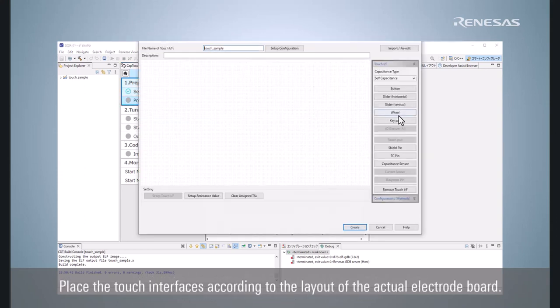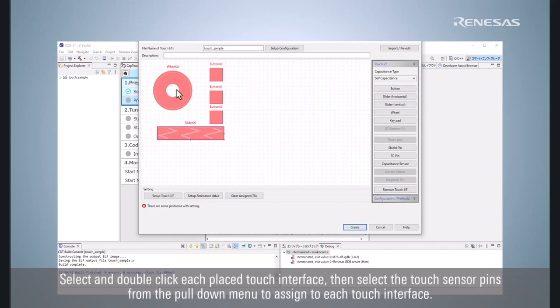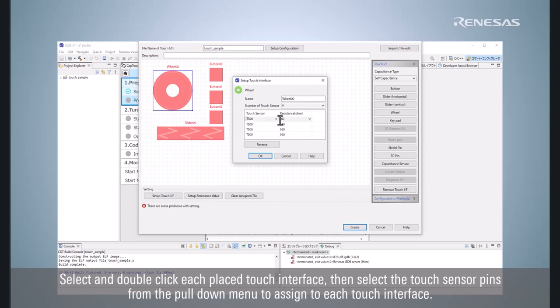Place the touch interfaces according to the layout of the actual electrode board. Then press the Escape key. Select and double-click each placed touch interface, then select the touch sensor pins from the pull-down menu to assign to each touch interface.